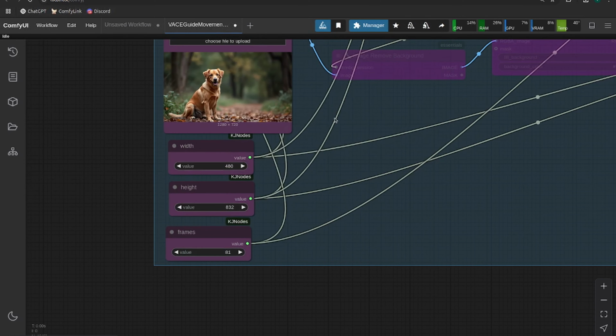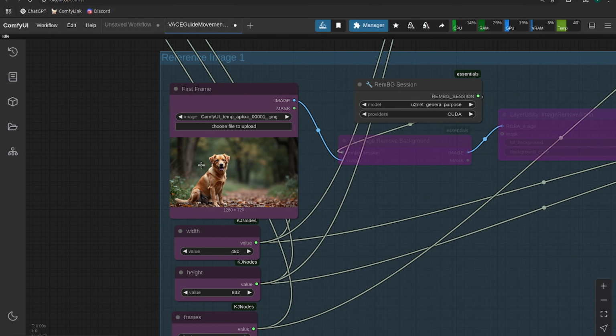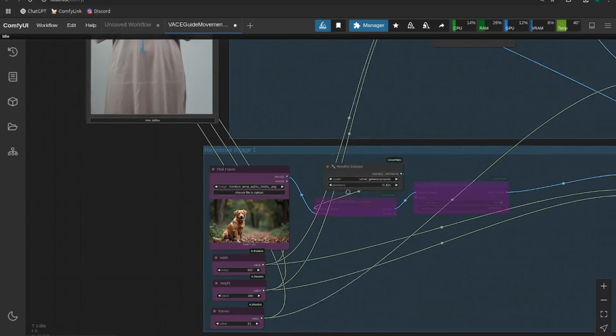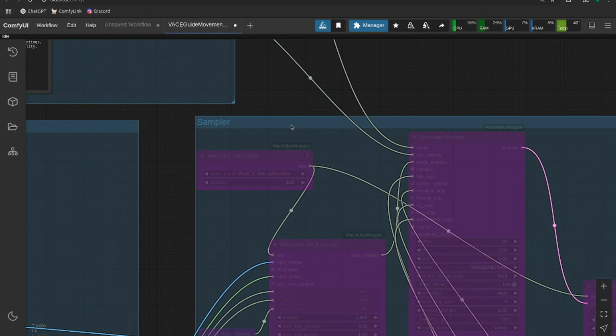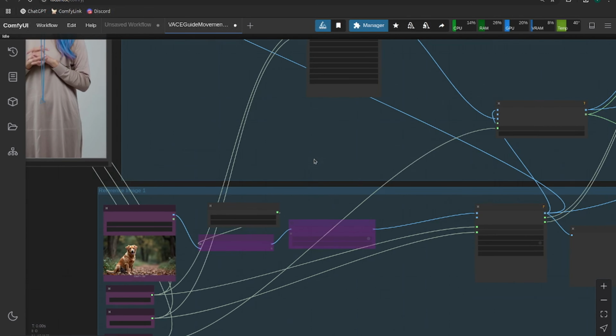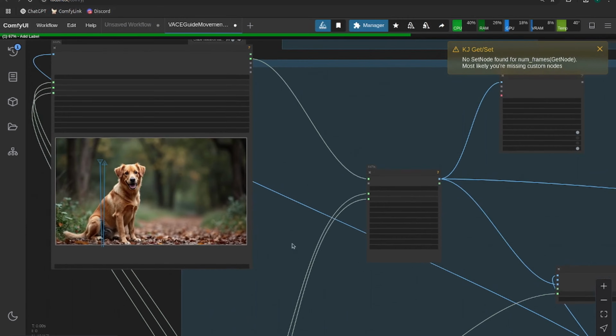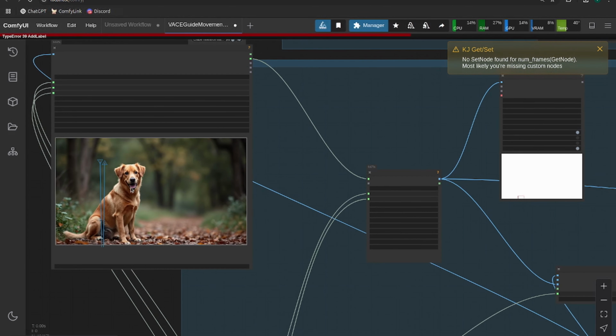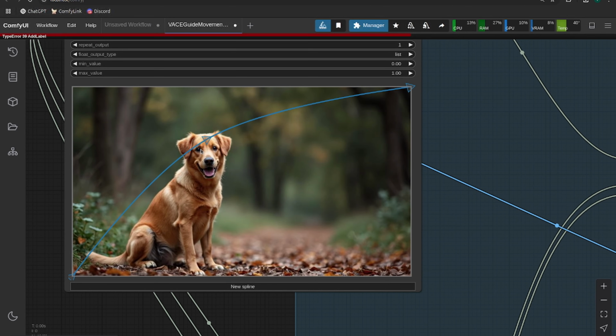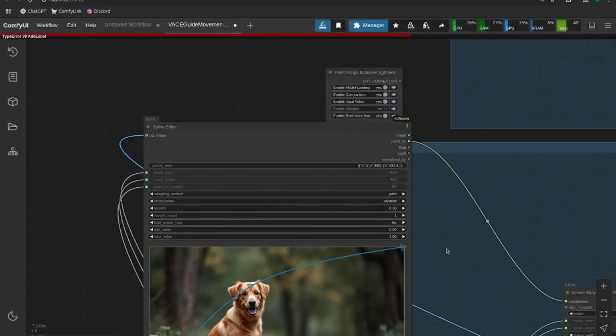Okay, so let's set this up. So this is a horizontal video, so 832 by 480. And then with the sampler bypassed, we're gonna hit enter. And then now that gives us the dog in the spline editor.